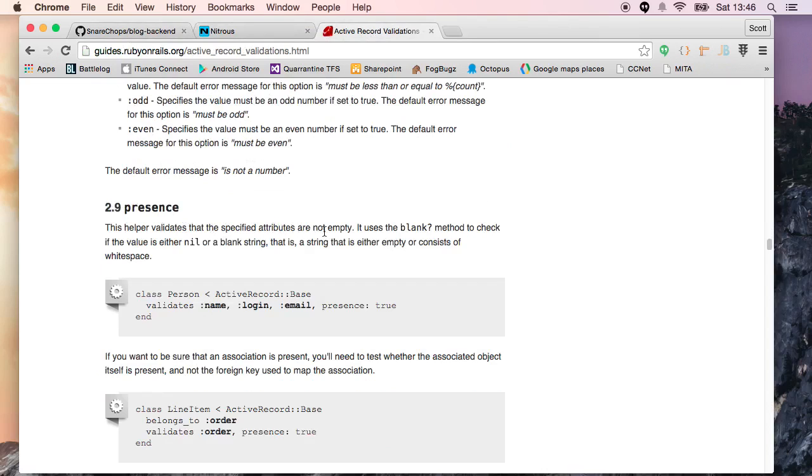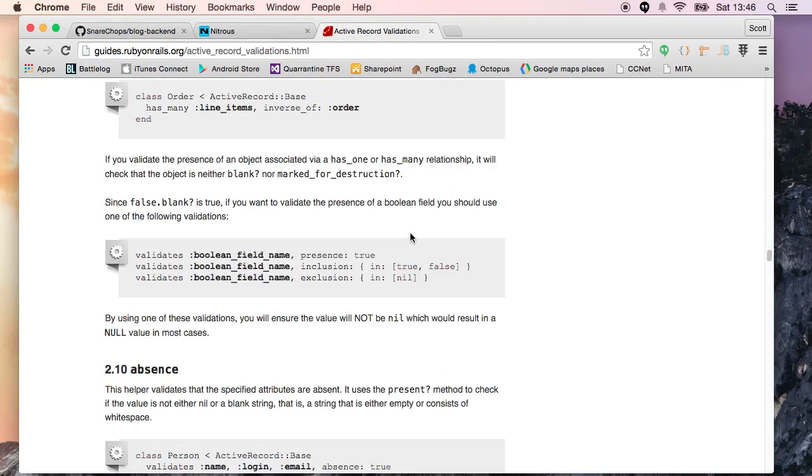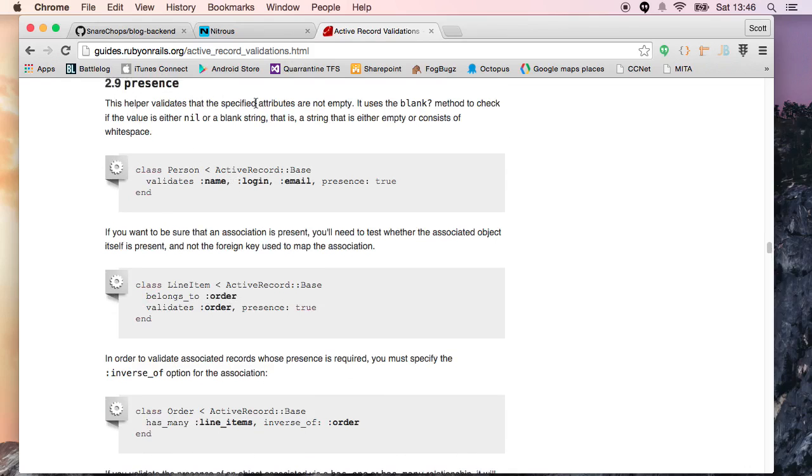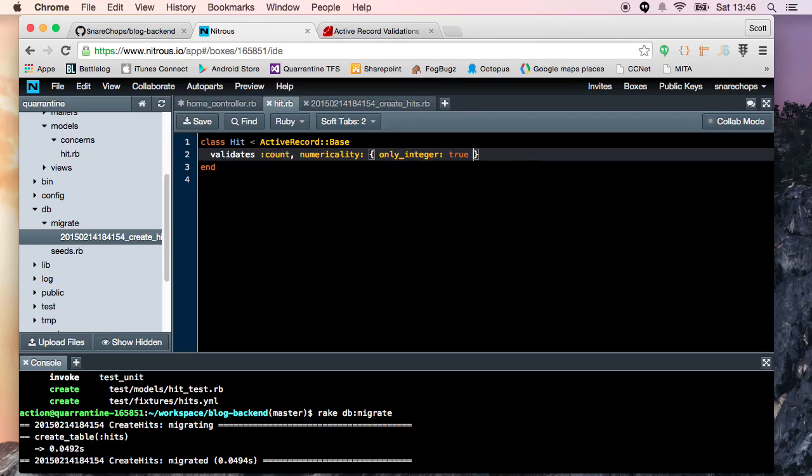Presence. I think presence is right. So this helper validates that the specified attributes are not empty. Okay, that's good. So that's the other thing that we want. We want to make sure that, let's do validates count as well as, what was it, post ID, and presence true.